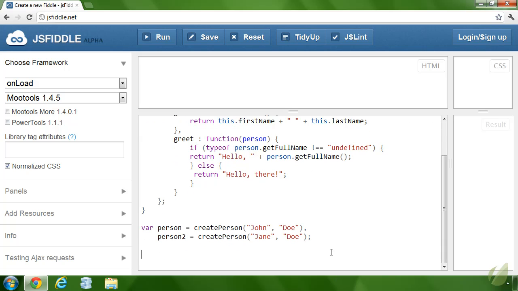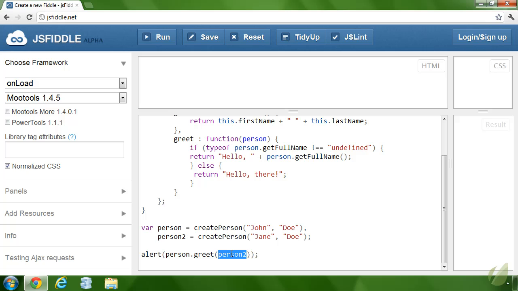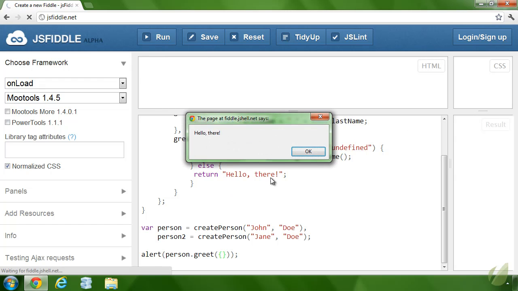So whenever we test this code, let's alert person.greet. We will greet person2, and this will give us the string hello Jane Doe. There we go. And if we take out person2 and pass in an object that doesn't have any properties or methods, then we will just see hello there.